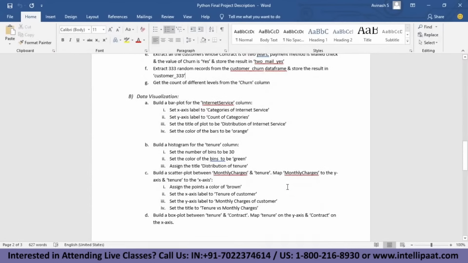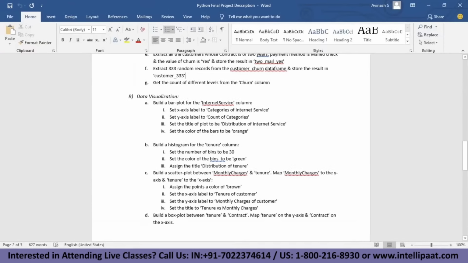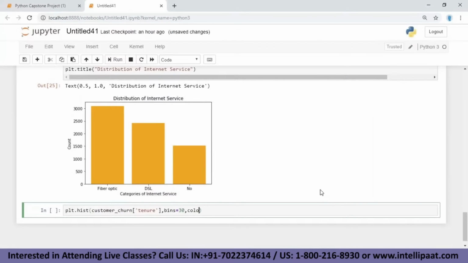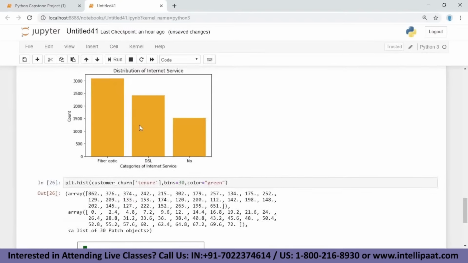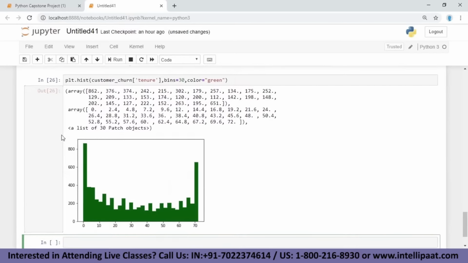Right, so next up we have to build a histogram for the tenure column. Again, it'll be a similar operation, plt.hist, and I'd have to build a histogram for the tenure column. So it'll be customer churn tenure, and I'd set the number of bins to be equal to 30, and set the color to be equal to green. So I'll just type in color equals green over here. So this is our histogram, and this gives us the distribution of the tenure of the customers.